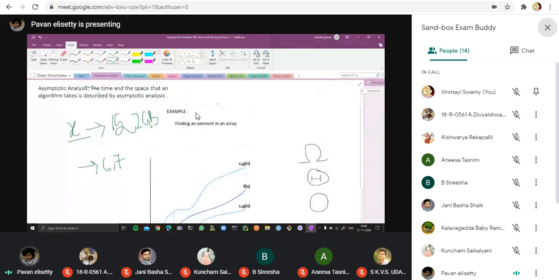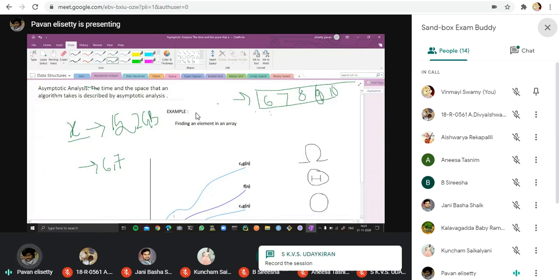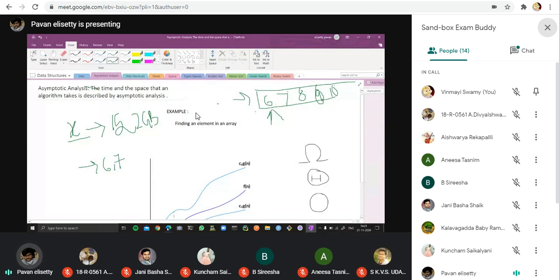For better understanding, let us take an example: finding an element in an array. Let us presume that this is an array with different elements, 6, 7, 8, 9, 10, and we need to find the element 9. Consider it as a list. In Python, if you define a list with these numbers and use a search method, it will traverse through the list, starting from the first element, then the second element, checking each of them.